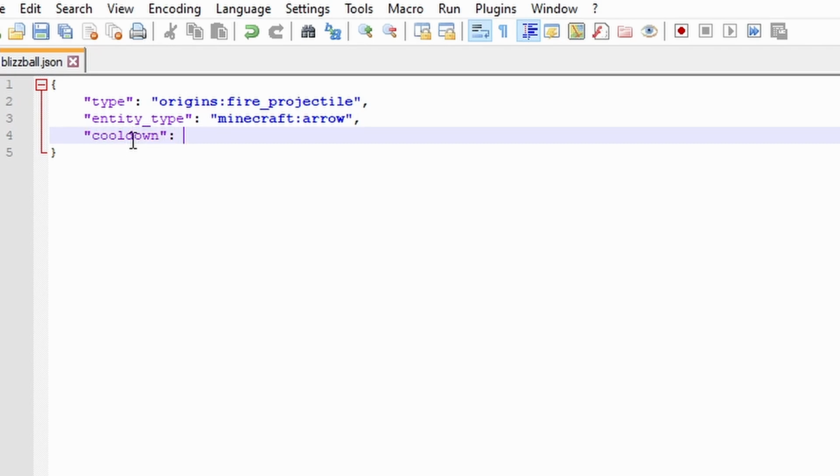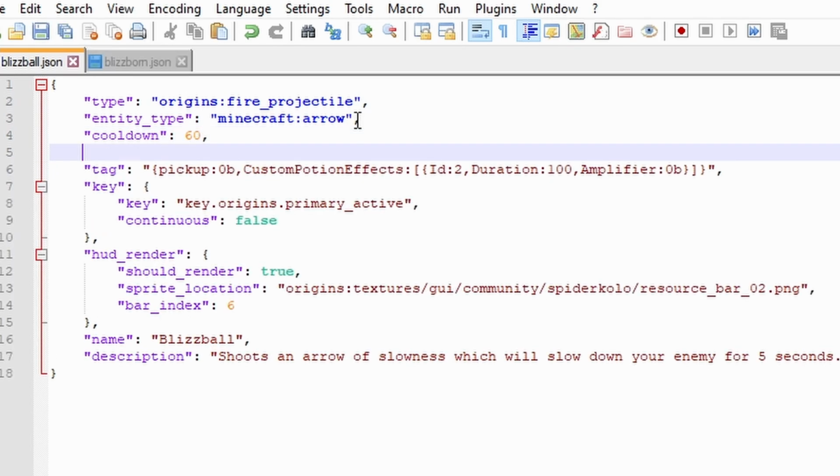Now how a cooldown works is you specify an integer, and the integer is one Minecraft tick. So 1 in the cooldown counter is 1 Minecraft tick, with 20 Minecraft ticks being 1 second. So if you put in 20, you can fire an arrow every second, 40 every 2 seconds, 60 is every 3 seconds. I'm going to keep mine at 60. Okay, ignore everything below this for a second.